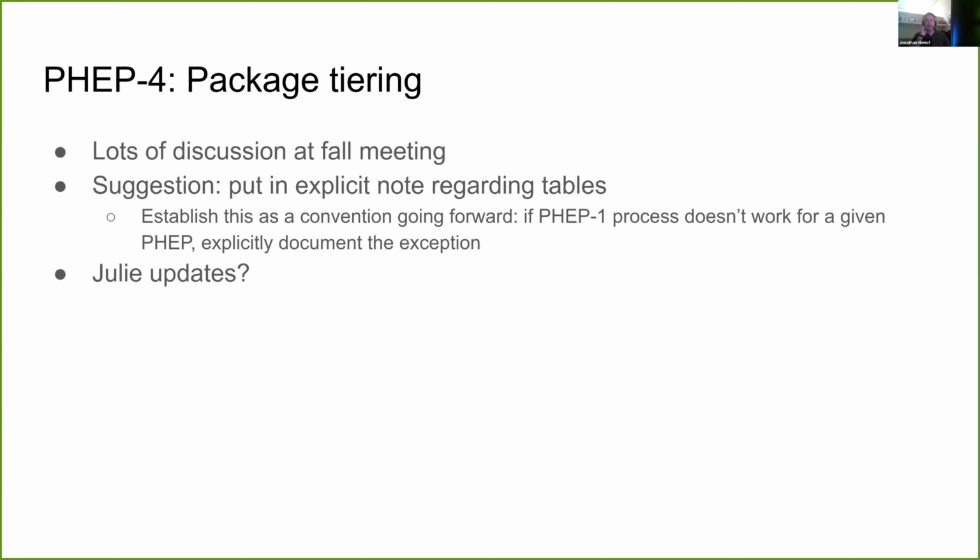Okay, FEP4 package tiering. We talked a lot at the fall meeting. I think Julie has a lot of actions from there, which she has been dealing with in her copious spare time. And one of the things that was kind of open on that was that it was using tabular information, which is not strict CommonMark, which again is getting into bike shedding of the highest order.